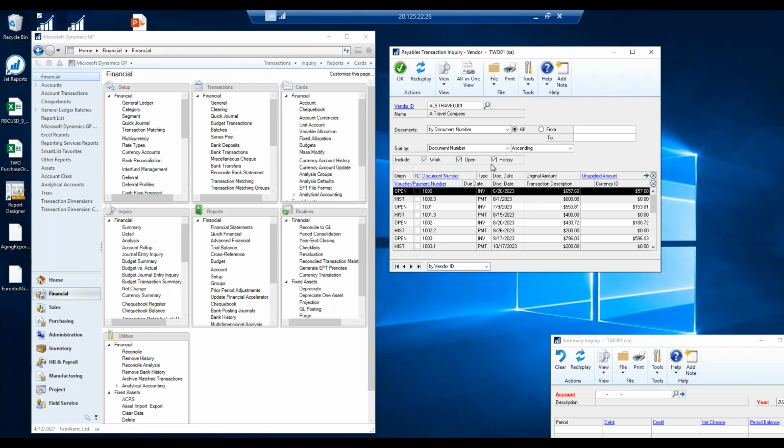Now, I go into here and go, well, what I really want to see is the open transactions, and I want to see it sorted by date. That's what I want to see. So this is my open transactions for any given vendor.